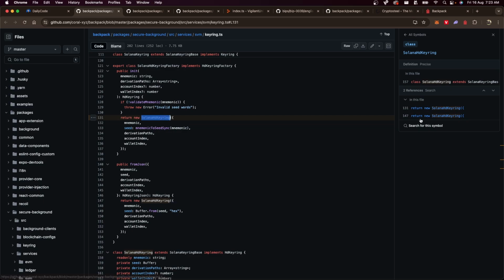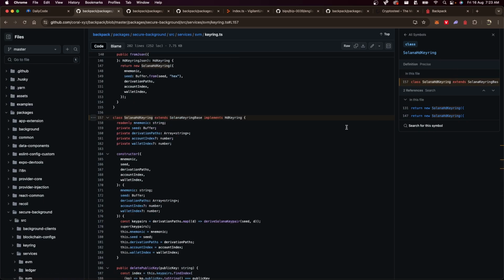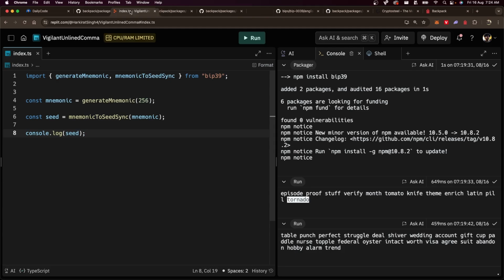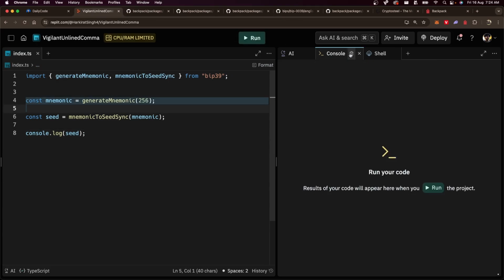That is the name of the class. This is a human written class only, written by a developer, which extends this. Don't worry about what this is, what implements is, what this thing is. I'm happy to dive deep into this code base. But I hope you understand this much. Okay, given this mnemonic, I generate a seed. Let's log the seed. Let's see what comes on screen.